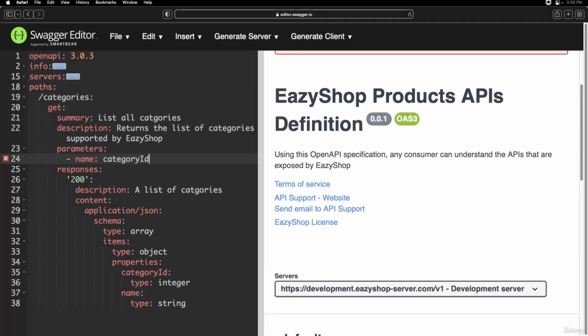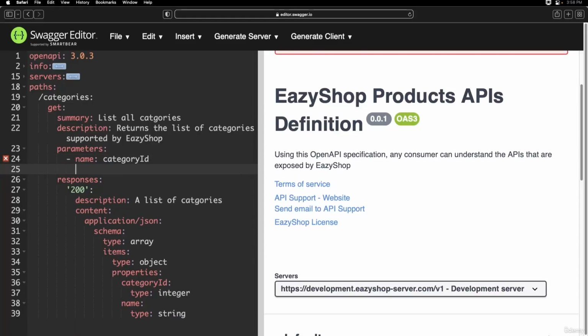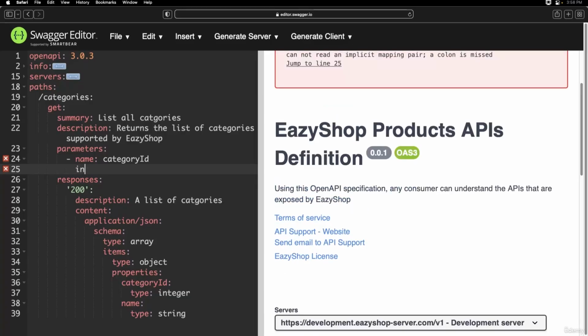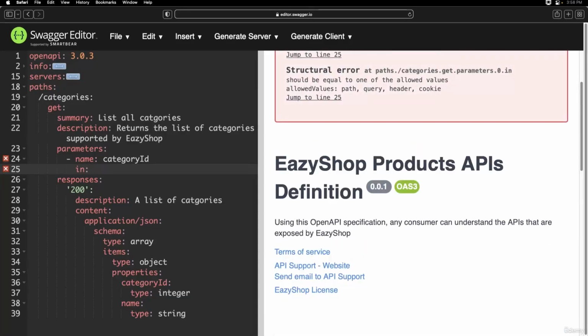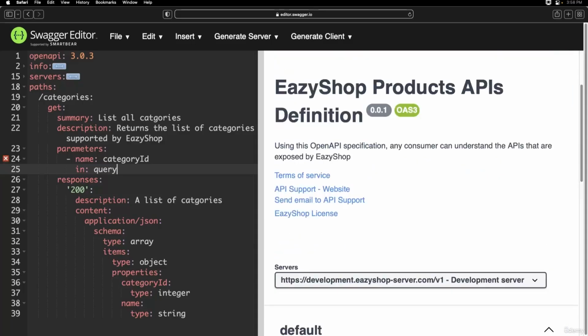Once we define the name of the parameter, we need to mention where this parameter is going to come from. Is it going to come inside the query parameters, path params, headers or cookies? These are the valid values, so we need to be very clear where we want to send this parameter. For that, we give in, which indicates the place where we want to send it. As you can see here, the allowed values for in under parameters are path, query, header and cookie. Since we want to send it as a query parameter, we provide the value query here.